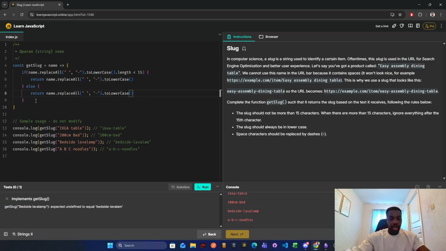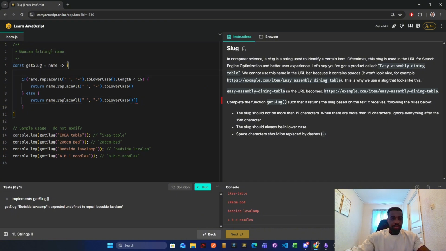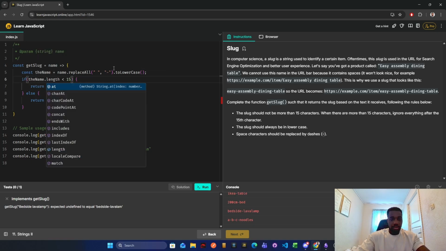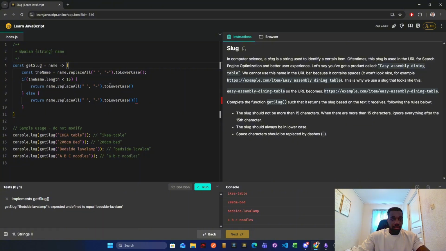Yeah, I can take the entire string, right? I just want to store it in a function. It's just easier, you know. Let's see if it still works.